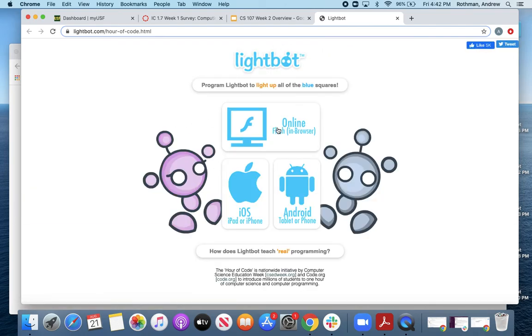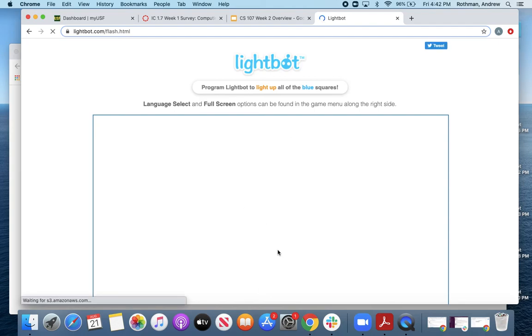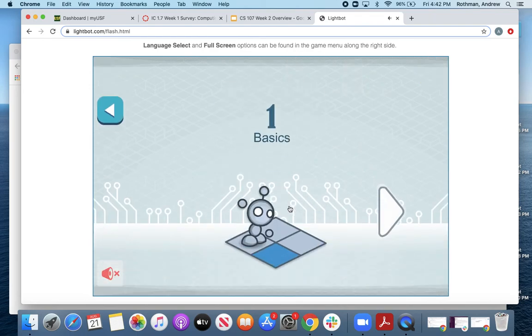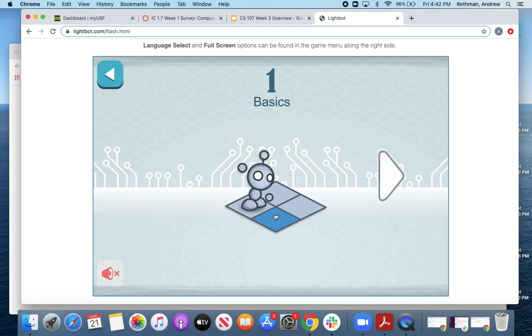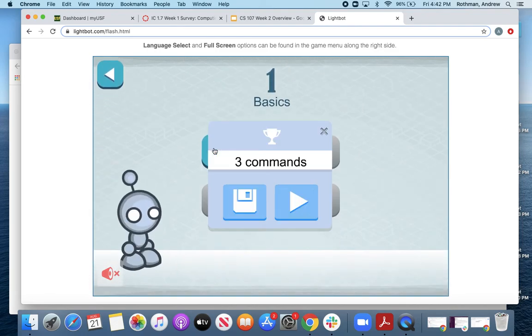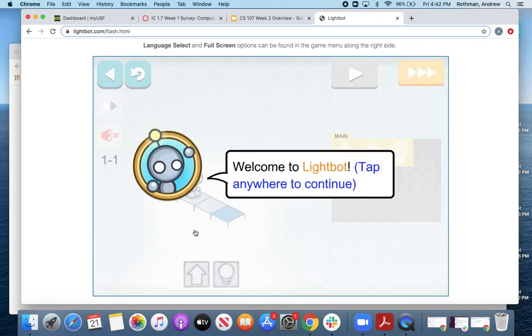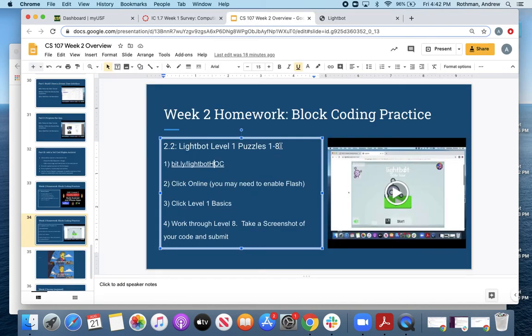So once you're on this page, you'll go to the online version of Lightbot and see it. It wanted me to click Flash, but I've been here before. It's got kind of an annoying sound, so I'll shut that off. But you'll do the hour code, and you're going to do level 1 basic. So you can just click it here, and you'll start at level 1, and you'll do some more coding. So this guy, okay, it'll give you instructions, but I want you to work through level 1 to puzzle 8, and I want you to take a screenshot of your code for, should say, level or puzzle 8, however you want to look at it. Take a screenshot of that code, and that's what you'll submit.